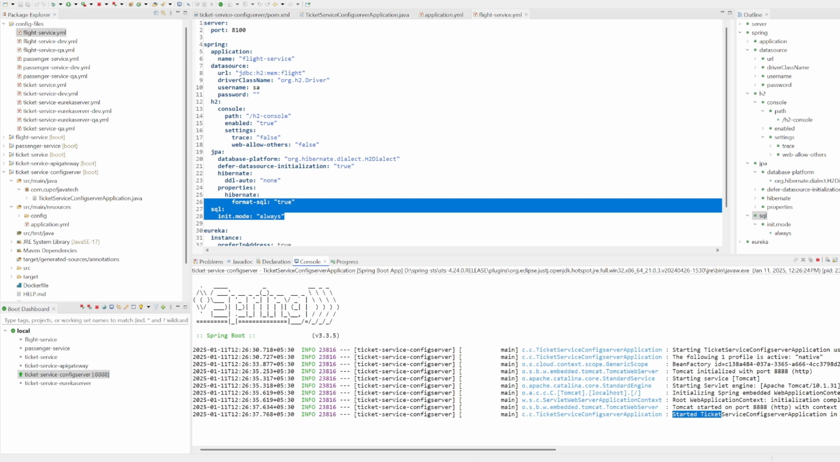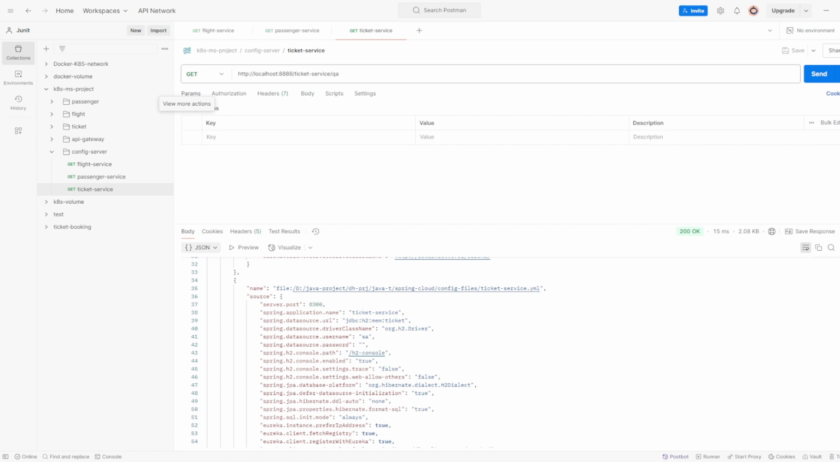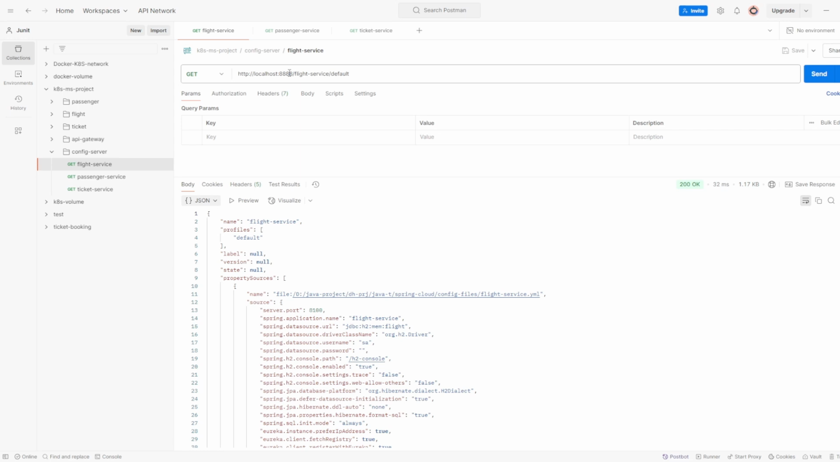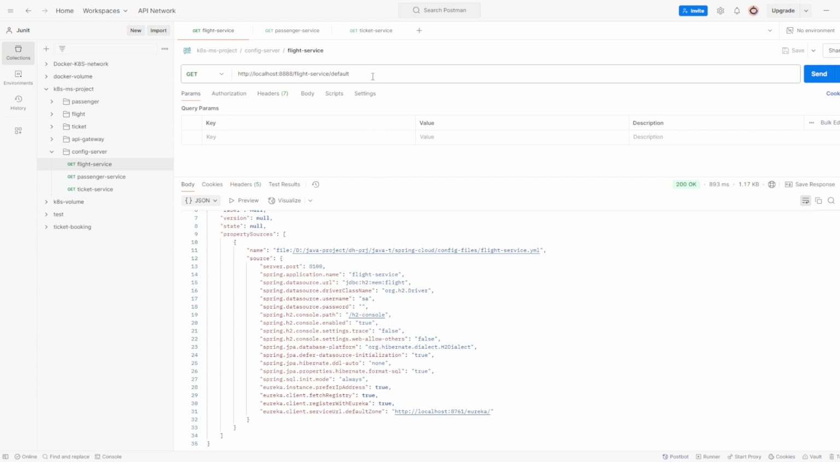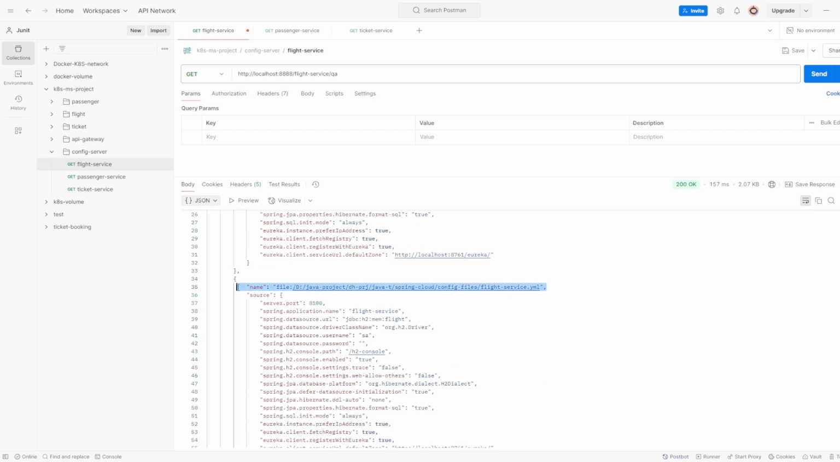Now let us go ahead and check in Postman. Here is my Postman, and it is running on port 8888. For the flight service, say I want to fetch the default properties, so I should be able to fetch them. Similarly, I can fetch the QA properties as well. Here are the QA properties, and with that it has also fetched the default properties. I can similarly fetch the dev properties as well.